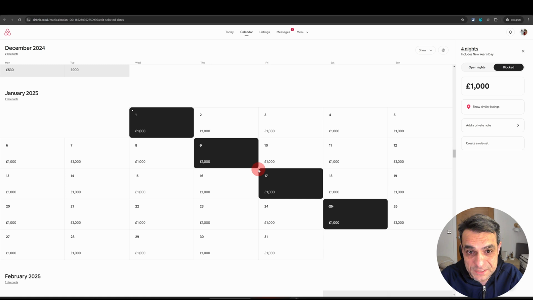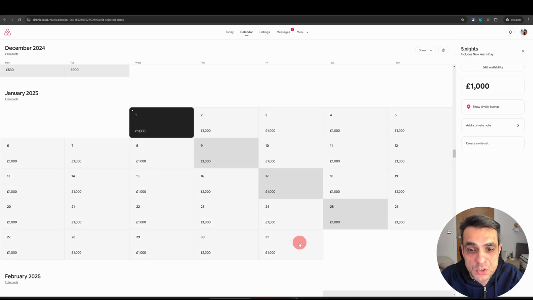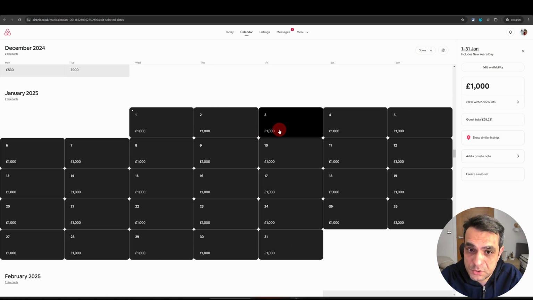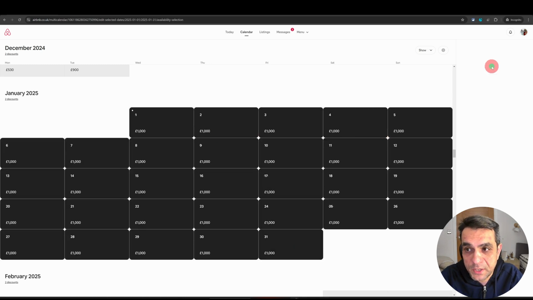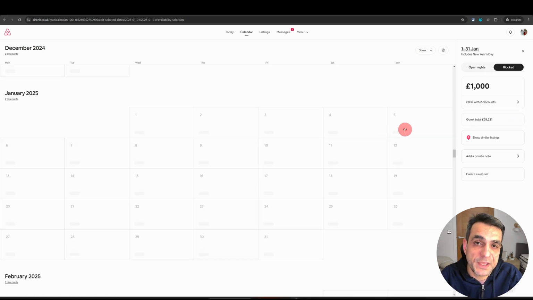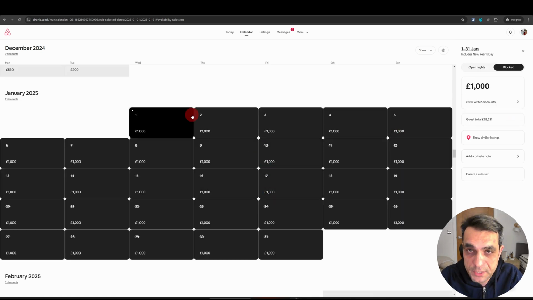the selected dates. The other way to select multiple dates is you can simply drag your cursor while pressing down, and that will select all the dates you had clicked on. And again, click on edit availability. And if you want to block them, you can simply click on block dates and save. That will block all those dates on your calendar.